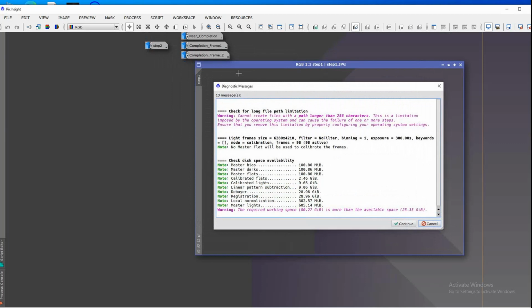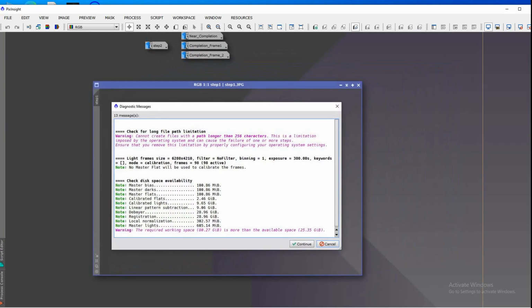After clicking Run, the first window we see is informational, showing the amount of disk space required for your calibrated images. This process of 98 frames will require 25.35 gigabytes to process. Check your available disk space to be sure you can accommodate that much storage. Otherwise, the calibration will fail at some point in the process. Click Continue to proceed.